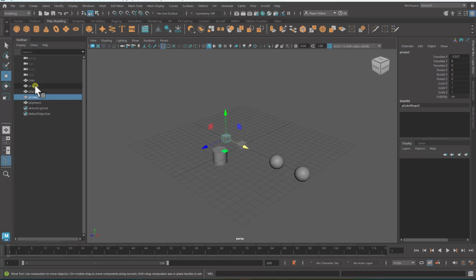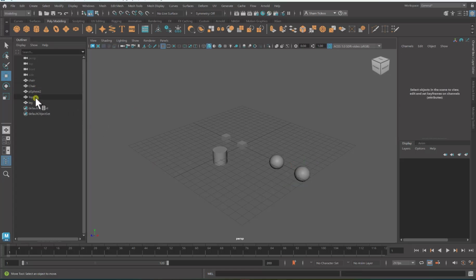To fix this, rename each object clearly. For example, use names like chair-leg-L or table-top. Just double-click the object name to rename it. Use display layers to group similar objects, like all your furniture or lighting. Use the Outliner to view, rename and manage your entire scene at a glance.